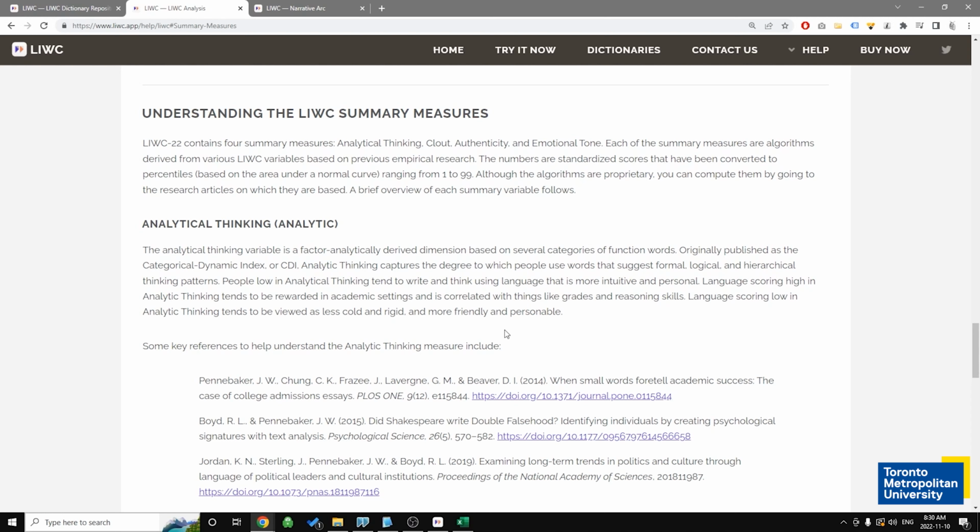It says here, language scoring low in analytical thinking tends to be viewed as less cold and rigid and more friendly and personal. So again, if you wanted to analyze whether people are using a lot of analytical thinking within your data set, this could be a good summary measure. For example, when I have done work trying to measure online deliberation in social media spaces, this analytical thinking summary measure can give you some insight into how people are deliberating in those settings.